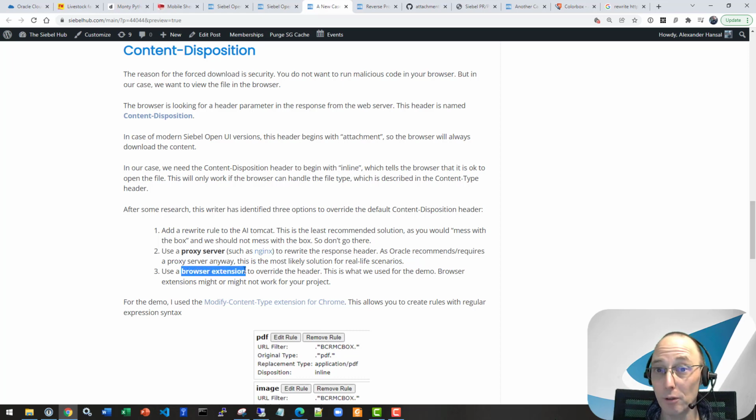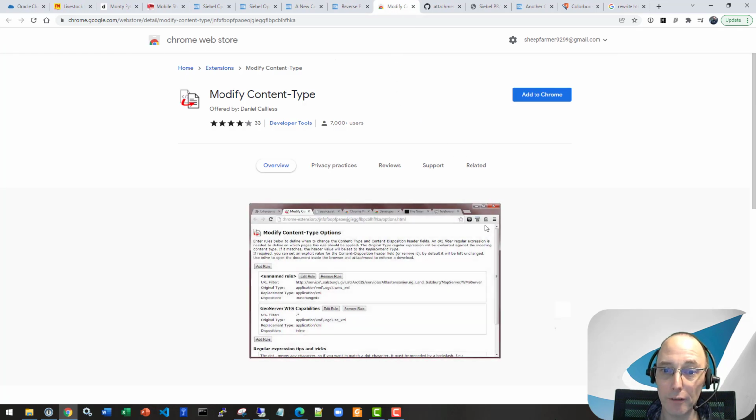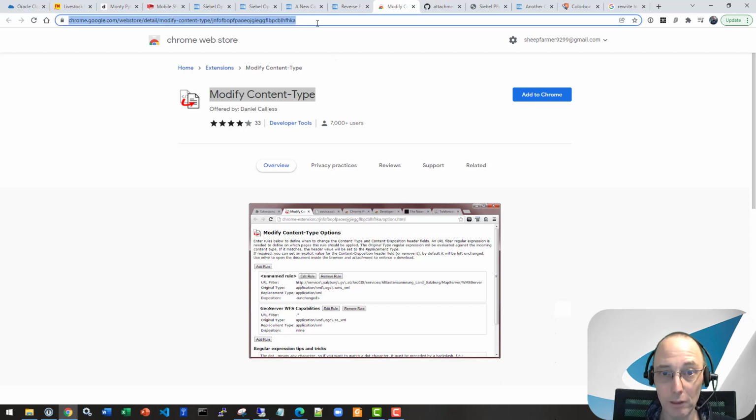So we have a third option, that's a browser extension. The browser extension can be used to override the header. There are various browser extensions for Chrome, maybe for Firefox as well, I didn't research that. I found one which is, funny enough, by the screenshot, I can tell, must be an Austrian guy, fellow Austrian, so servus. And this Chrome extension is called Modify Content Type. So I will now install it in Chrome.